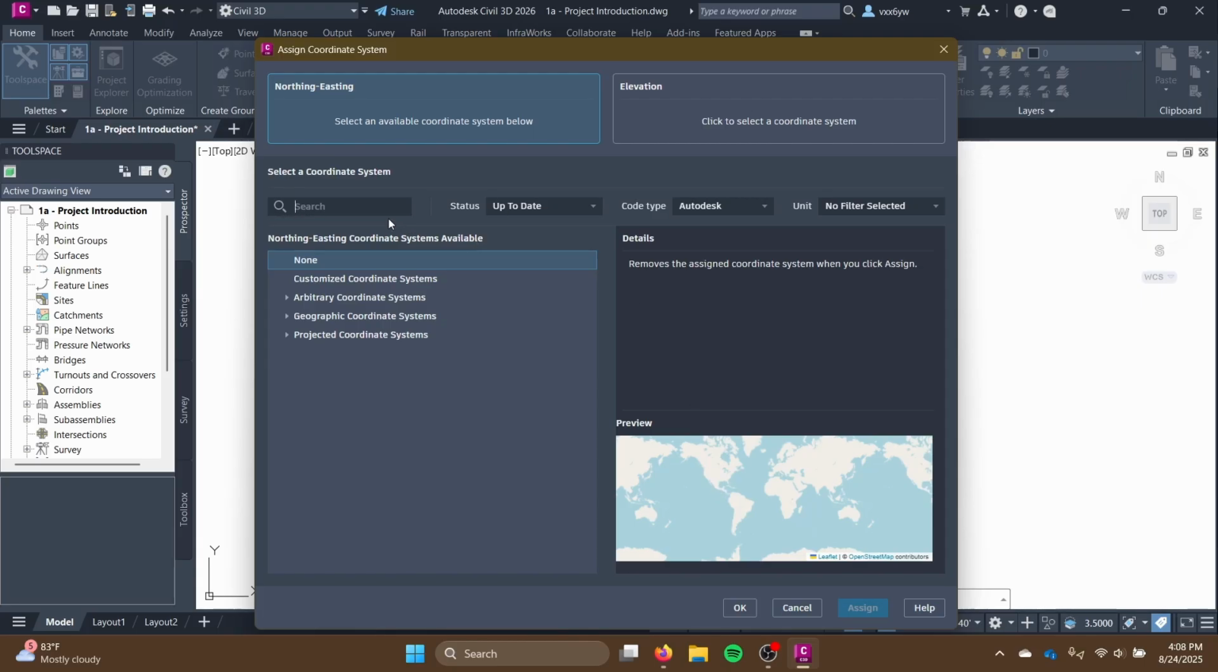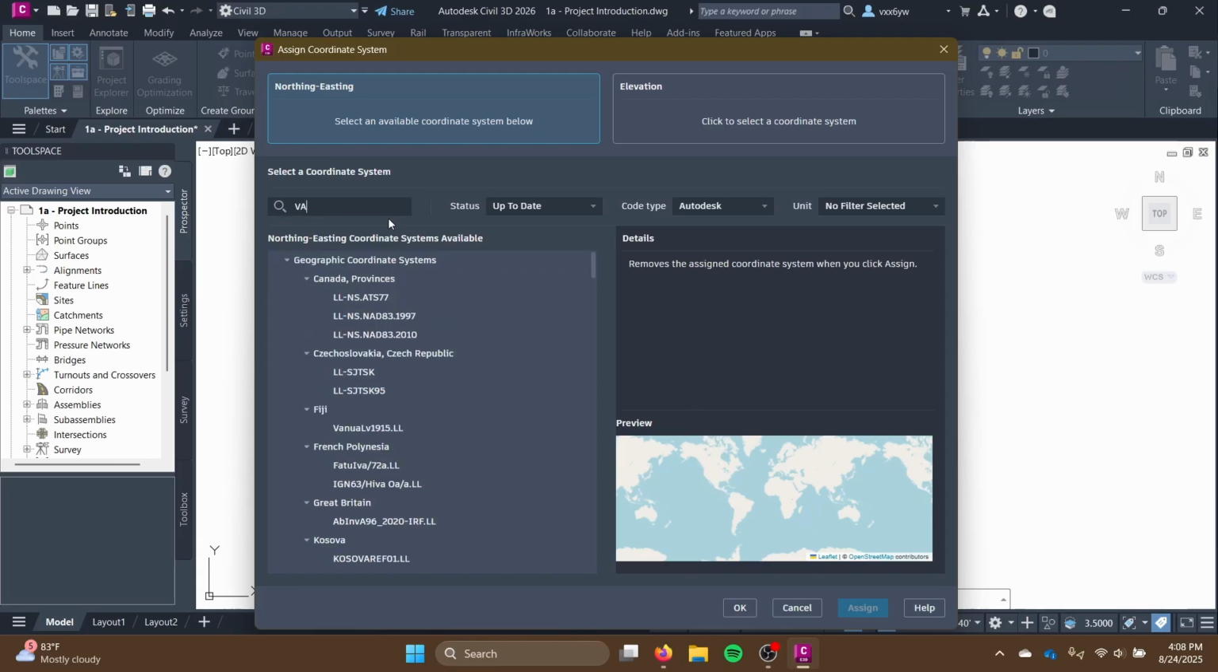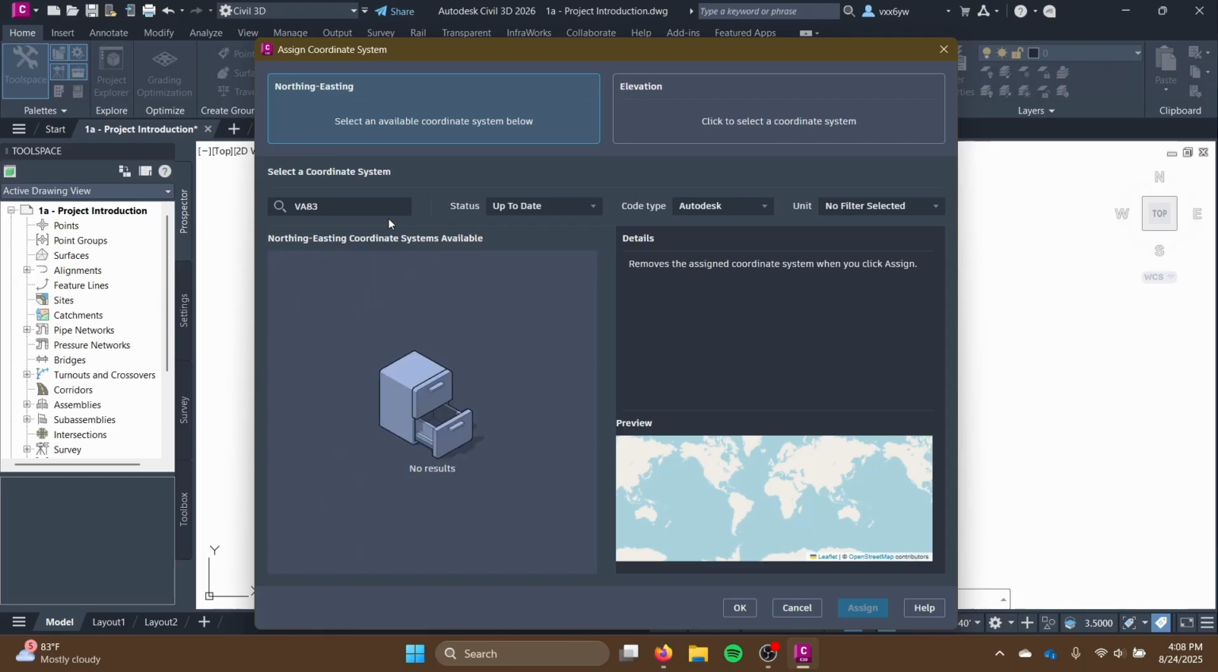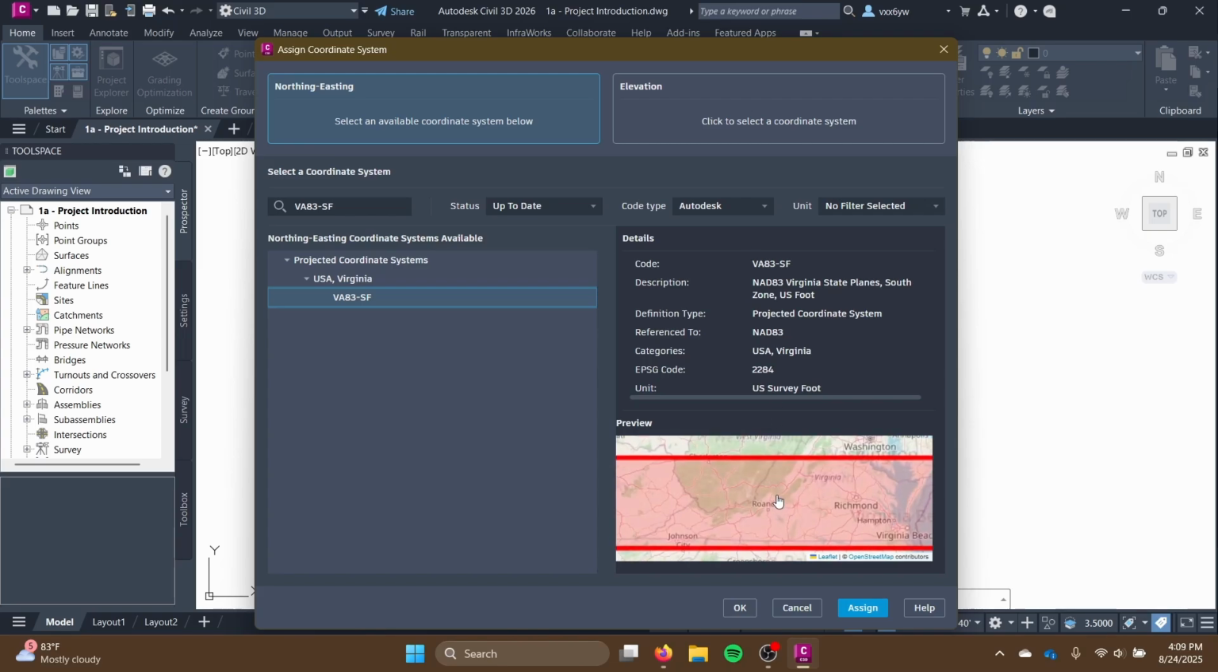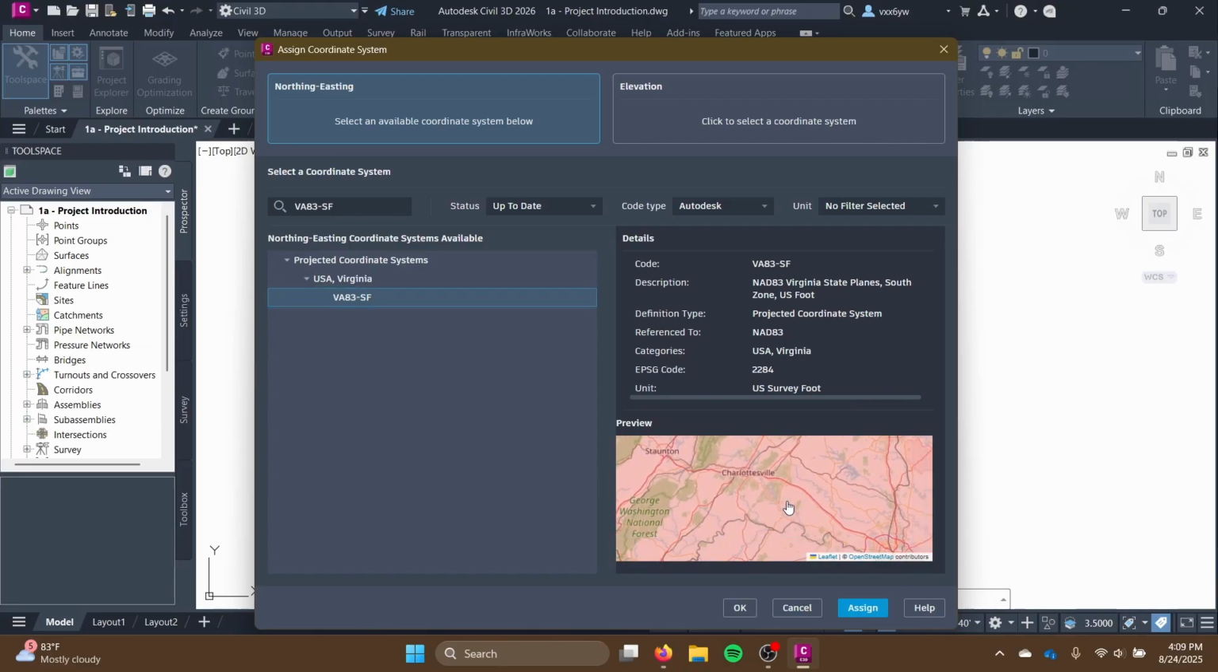We're going to type in here VA 83-SF. So this is the Virginia State Plane South in square foot. So you can see all of that information here. And it's important that you're using the one in square feet and not in meters. And it's also important that you're using the south plane, not the north plane, because if we zoom in here, you can see that Charlottesville, where we'll be working, is covered in the south plane.